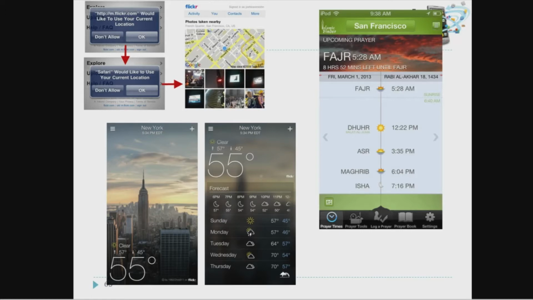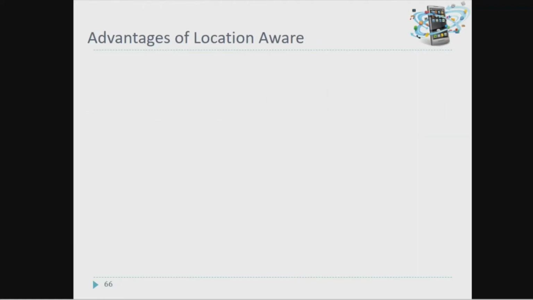So based on your current location, it gives you some awareness on certain events, certain promotions, or waktu solat, or the nearest petrol pump, the nearest malls, the nearest restaurant. Okay, those are examples of location awareness. We have weather information, waktu solat information, your current location for navigation. So these are examples of location awareness.